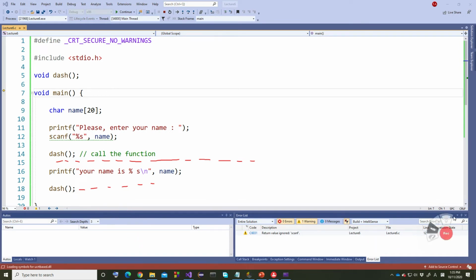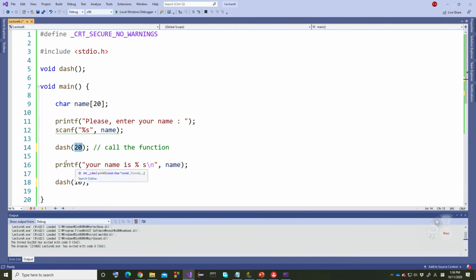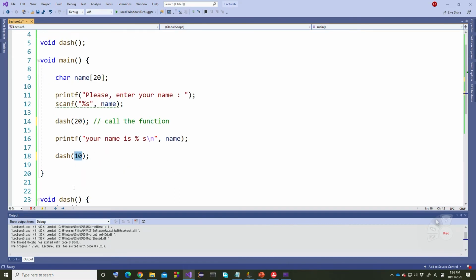So how? Let's see. We can do like this. How about we say here in this dash function, in the first dash, I will print 20 characters. And in this one, after that your name is, I will print 10 characters. So in this case, you are passing some value, and you use this value to print 20 characters of dash, and use this number to print 10 characters of dash. How will the dash function use this one?